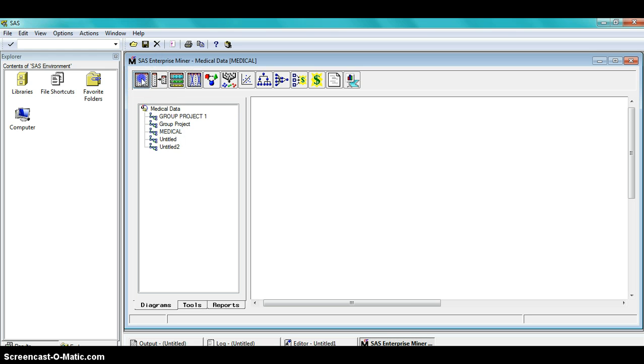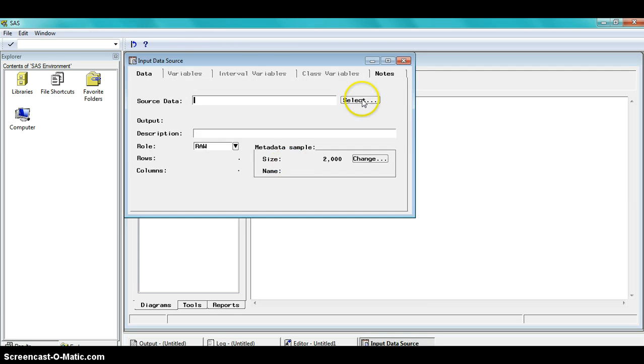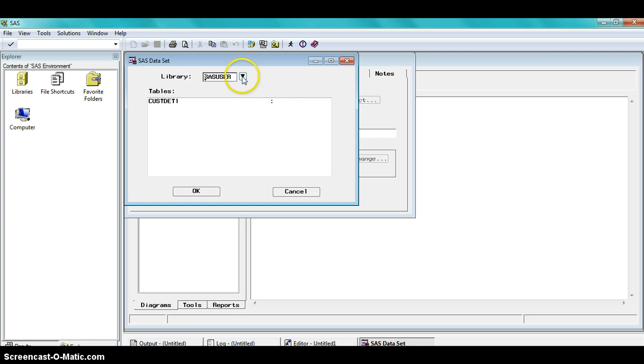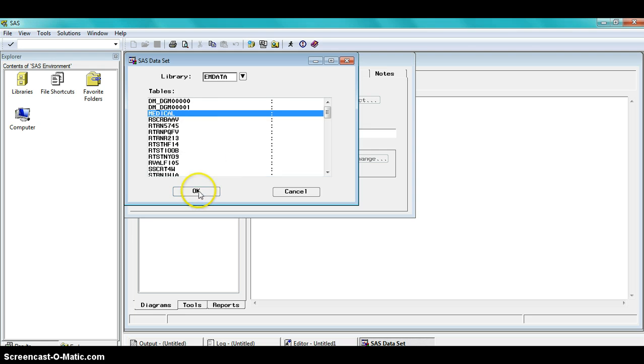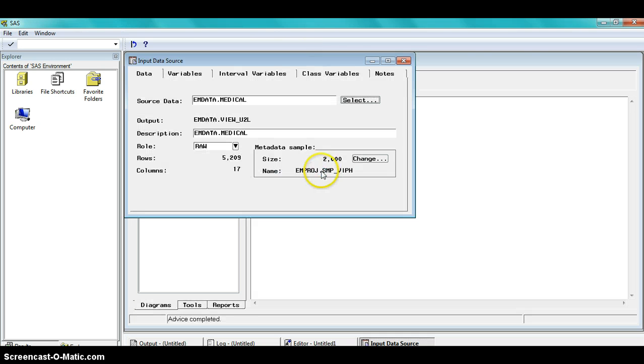Now we take the Input Data Source node. We input our data into the SAS software. Then we select the source data. We go to the end data file. Then we take the medical data set. So now the medical data set is in our SAS Enterprise Miner.